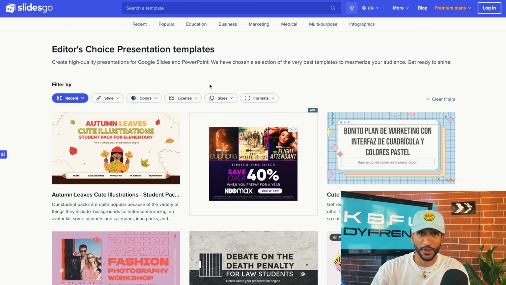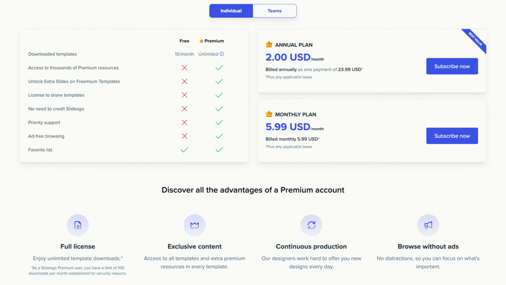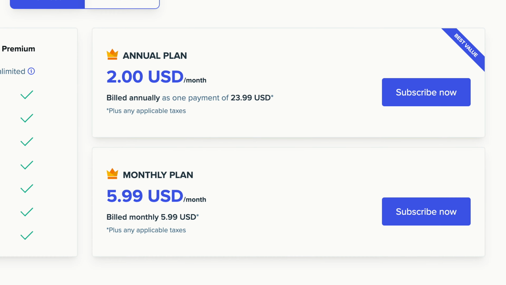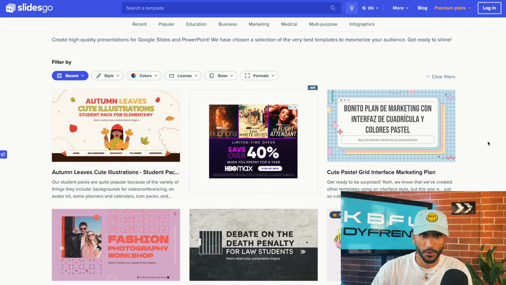Now, another thing I want to make you aware of is that Slidesgo has both free and premium templates. They have plenty of free templates, so don't be worried about that. But if you do want access to all the templates, then you can access that for either $25 a year or $5 a month. But to be honest, I've been using the free ones and I don't usually make over 10 presentations a month, and I probably don't think that you do either, so you should be fine with the free plan.